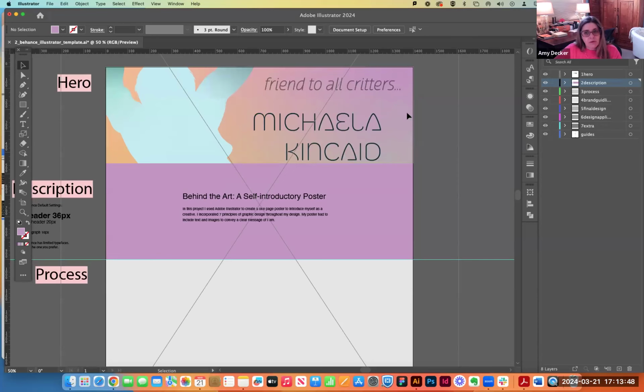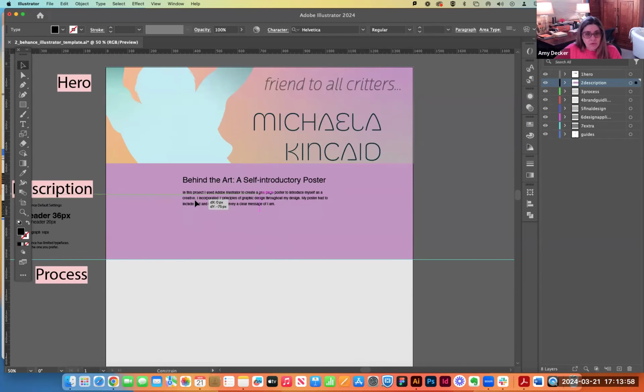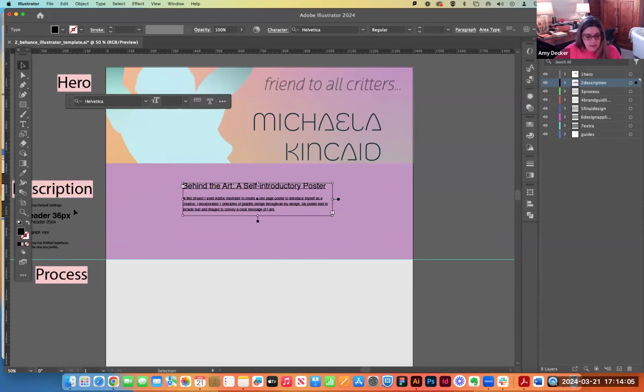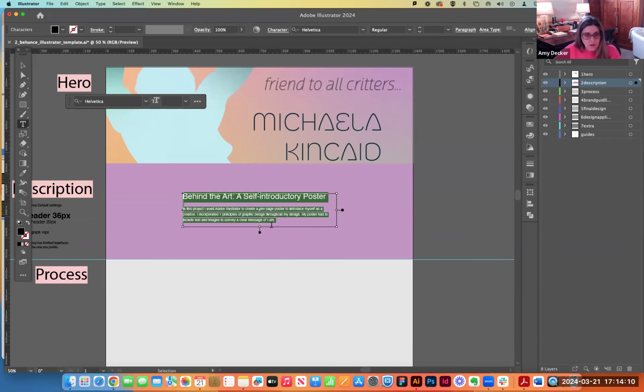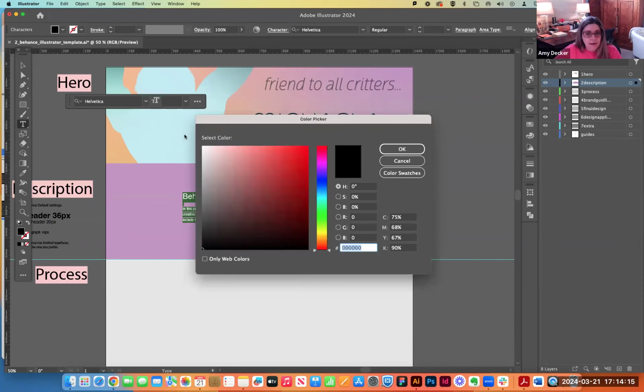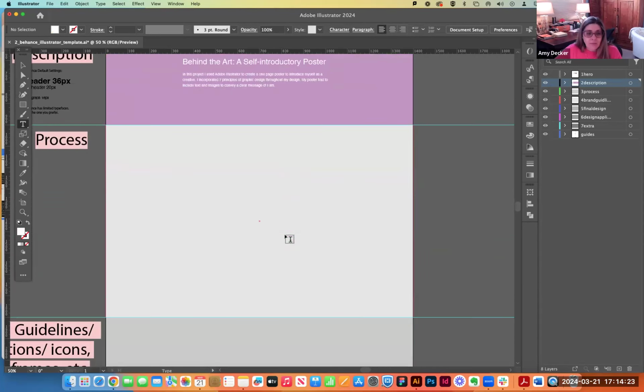Okay, so here we go. We have "friend to all critters, behind the art." And you can also change this up. You can keep it real simple. You can change the color of it. I can say I want the background darker, and I want the text to be in my color palette, or maybe I want it just white. You can do whatever.